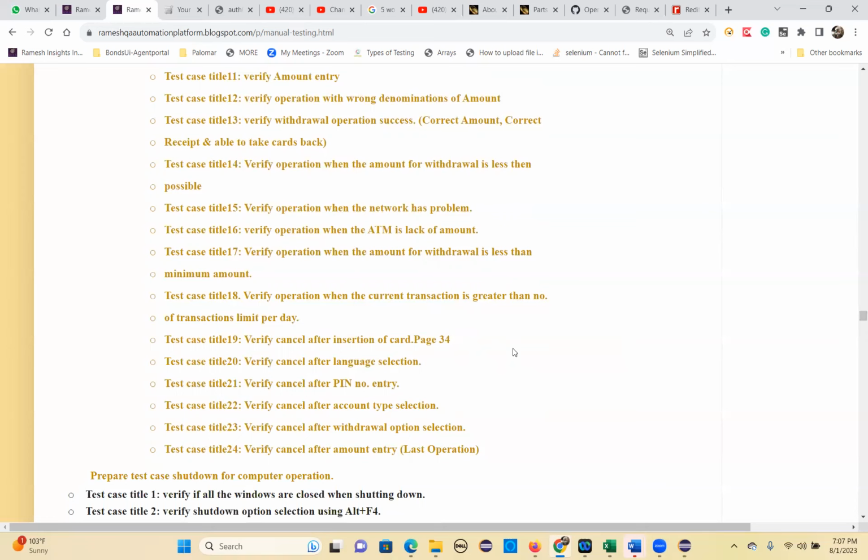So you have to think, you will get so many test cases based on the application or product. ATM is one software. It's not just the physical machine. Inside you have software. So like that you can test even a mobile, laptop, anything you can test. They can give any kind of thing.